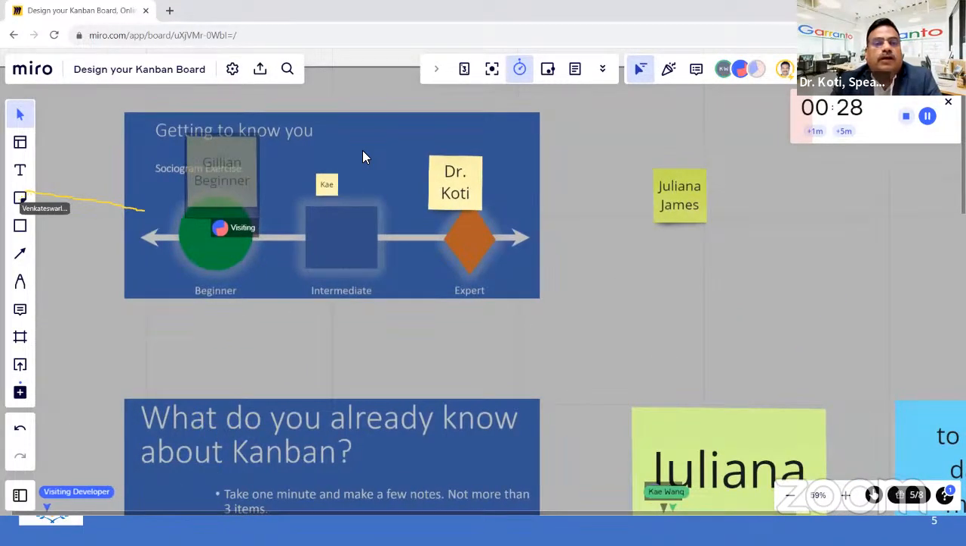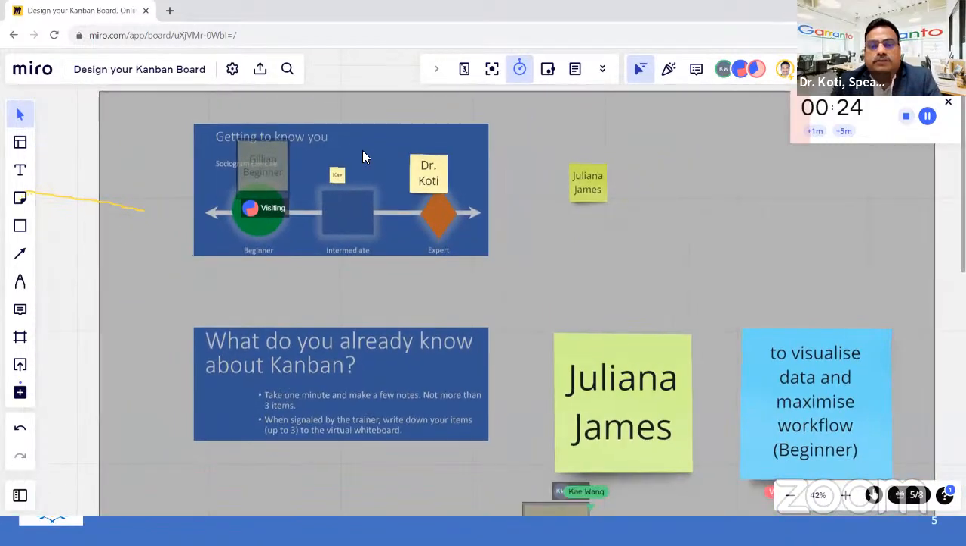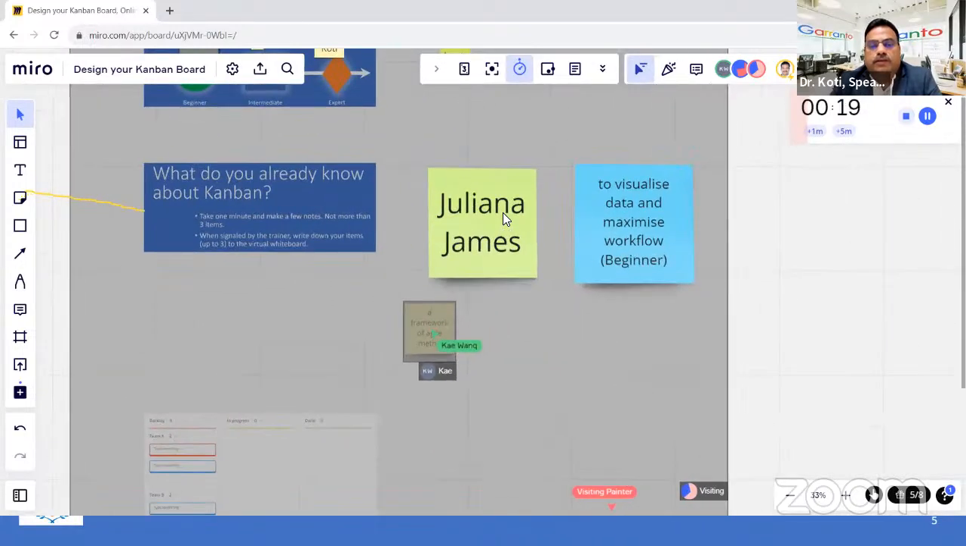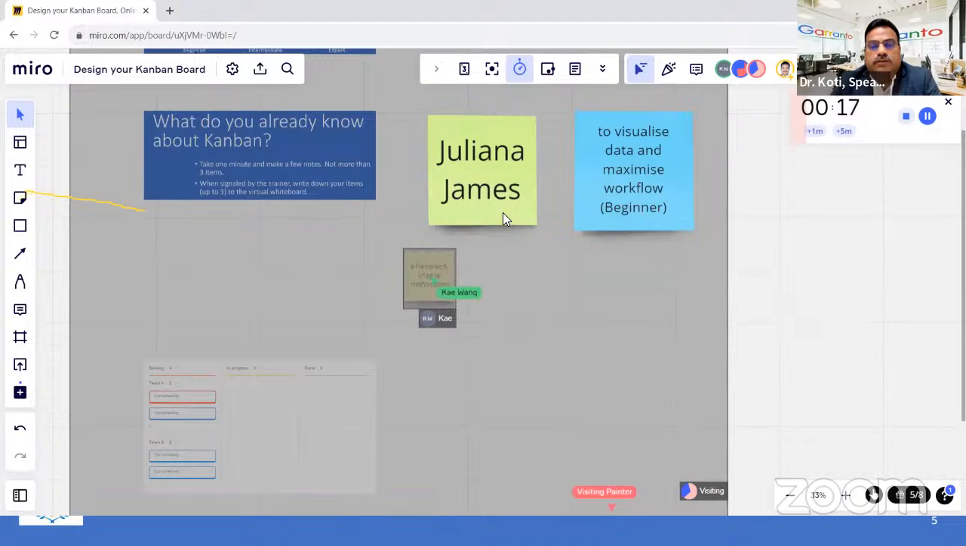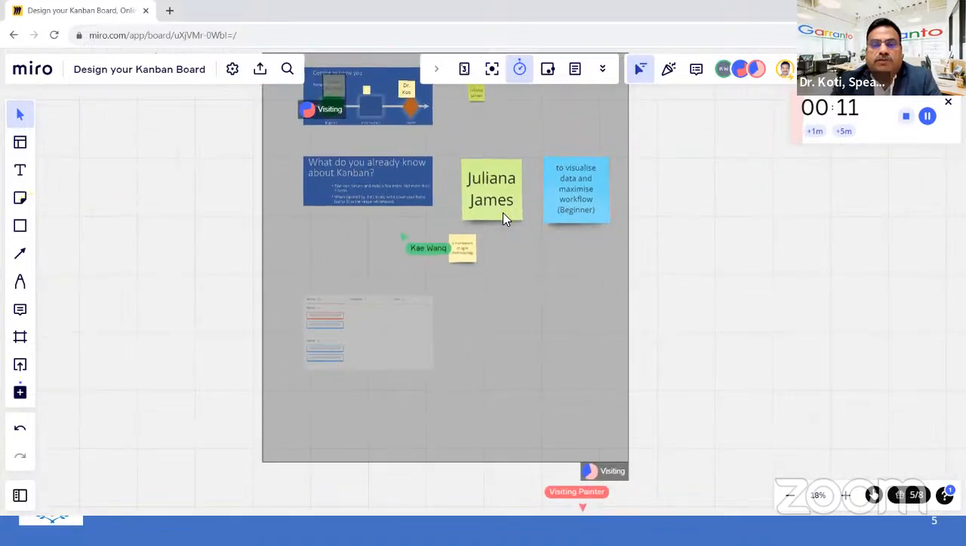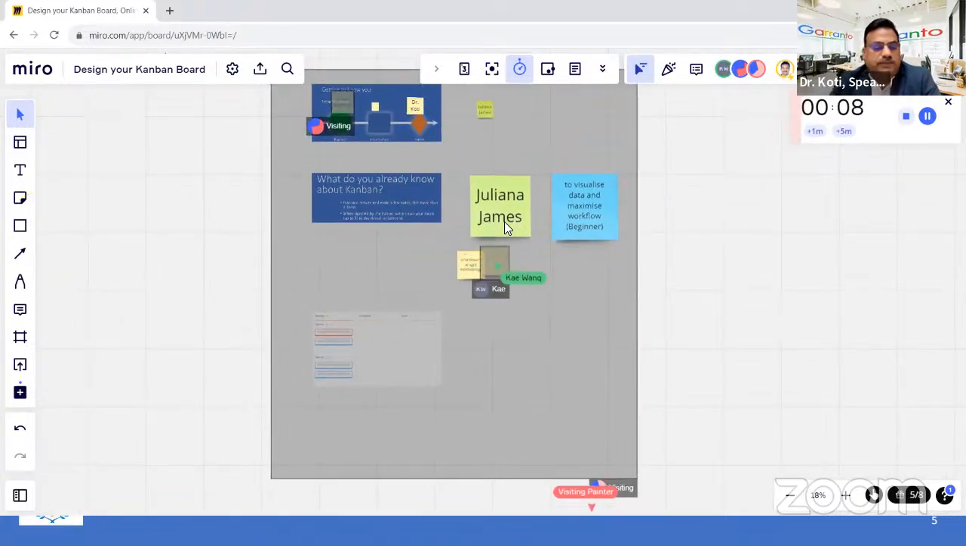Okay. We have one beginner, one intermediate. Okay. A framework of AGILE methodology to visualize data and maximize workflow. Good. Last 10 seconds.